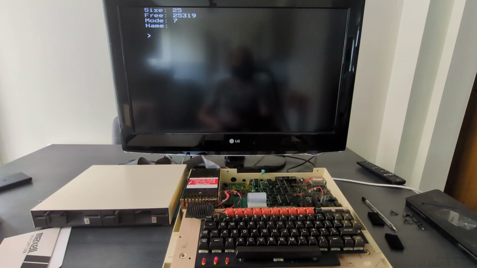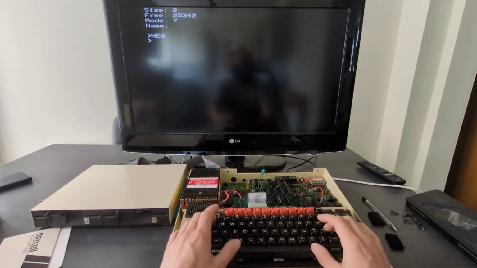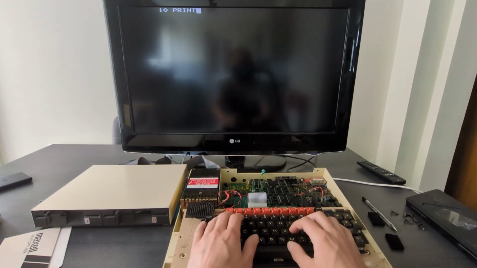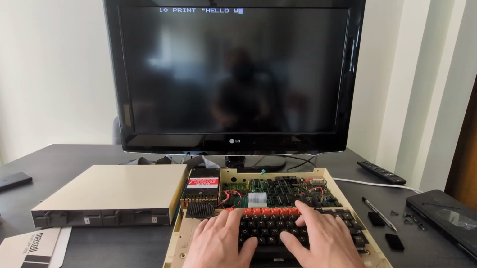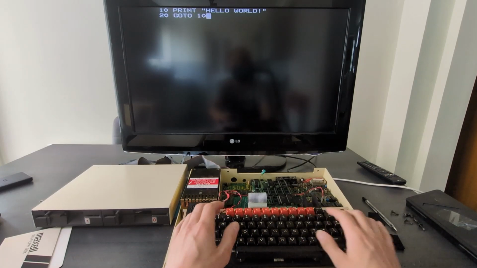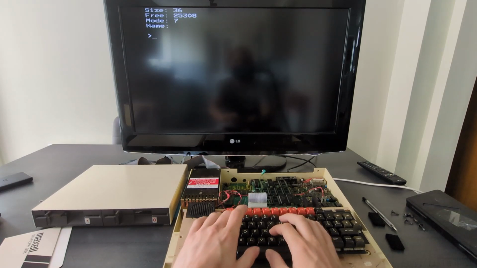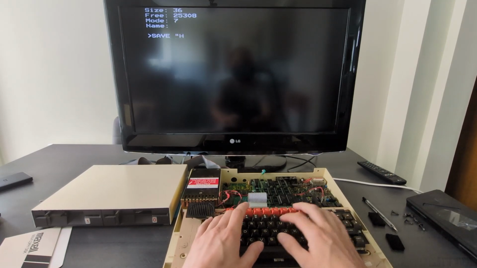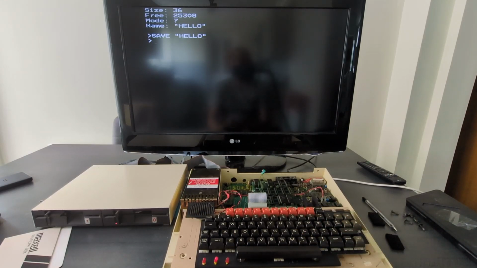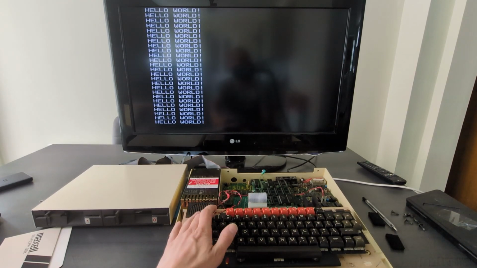So with the disk formatted, let's create our first program, clear the memory, and enter the editor by pressing escape. That's on the ROM that we just installed. We'll print hello world, the good old classic, and we'll repeat that constantly. If I press escape, it goes back to the normal mode. I can save that to disk by typing in save hello. Then if I run, we'll see it running.